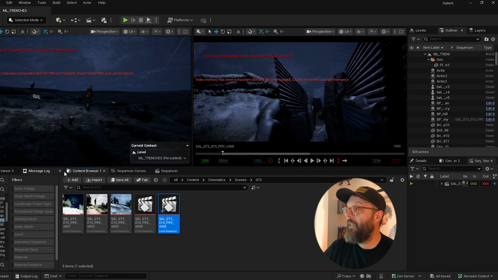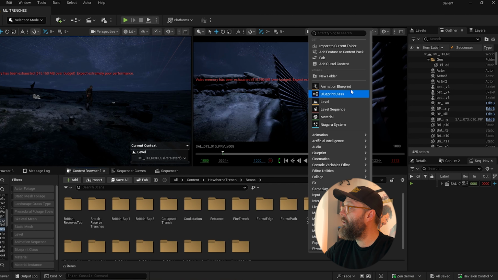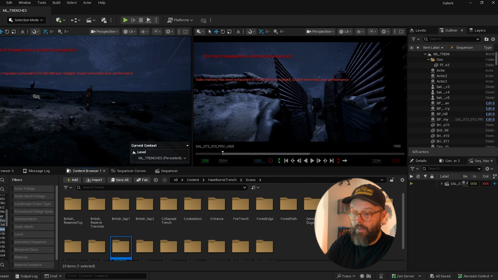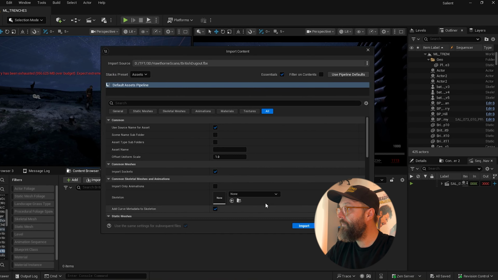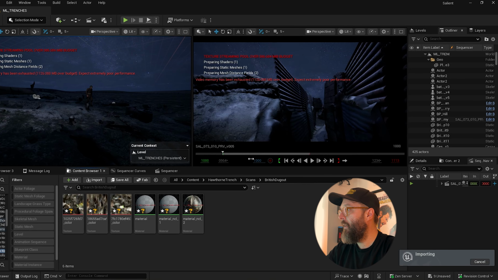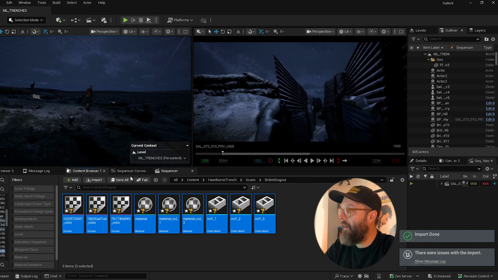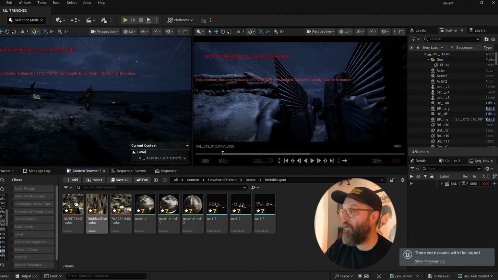Let's bring in a new asset and we'll show you what happens here. I've got a new scan for our project. I'm going to call this British Dugout. I'm going to add an FBX here and I'll drag it in just exactly as normal. Now we can see what's happening here: we've got these question marks on all this stuff.